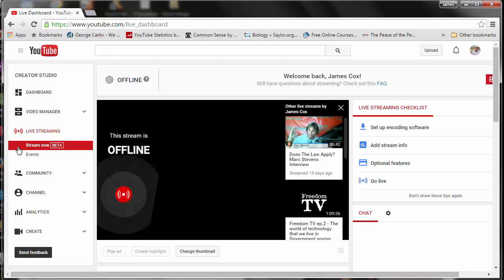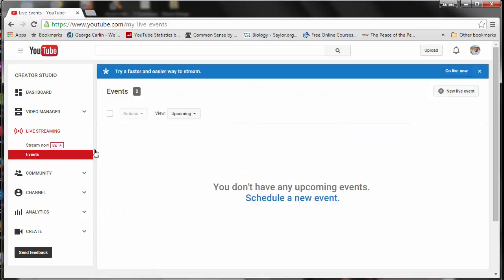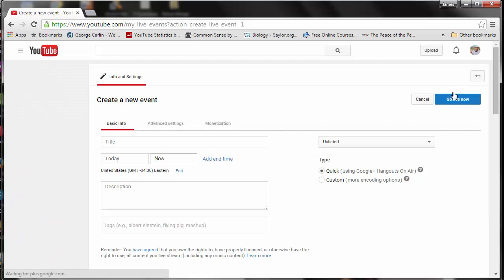This is for people that do outside broadcasts, right? You're not going to use this. What you are going to use is the one underneath it that says events. So you click events. And then in here, over on the right-hand side, you've got new live event. So you click that. This is where you can set up your title, when you want to do it, the date, end time, and then you put your description in and your tags, okay?